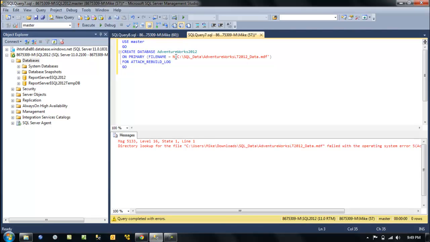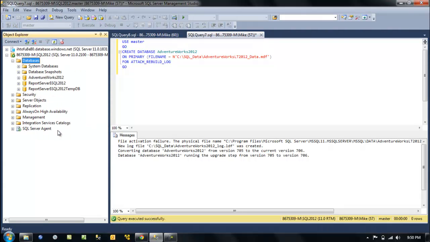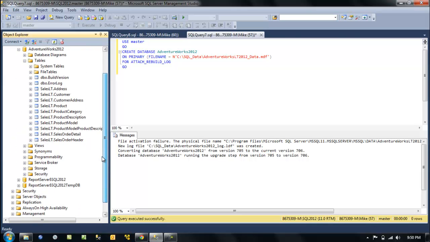This is a familiar syntax to us. This right here, that's a big statement. We're going to rebuild the log, right? Value new log file, yeah, that's great. And now we have AdventureWorks 2012 with our tables, and now we can get going.